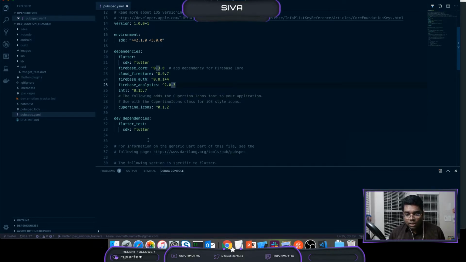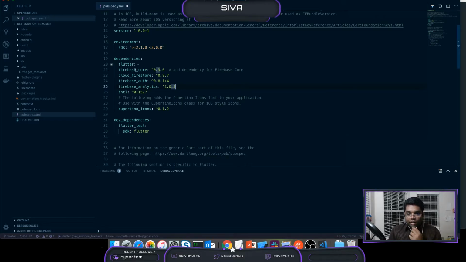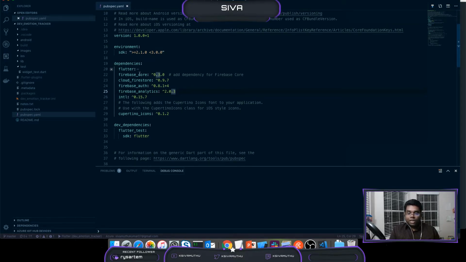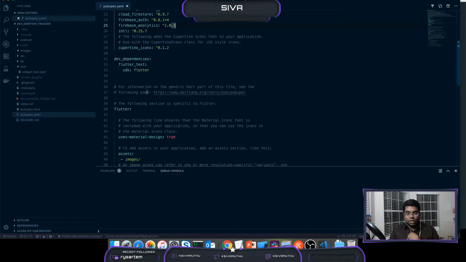So you can see in the dependencies. YAML is similar to JSON, but with a different syntax format, so you can easily read this. It has dependencies, that is Flutter, and we have added a bunch of dependencies here: Firebase core, Cloud Firestore, Firebase auth for authentication in Firebase, and a couple of other things. And under developer dependencies, we are adding flutter_test for unit tests or automated UI tests for the Flutter application.